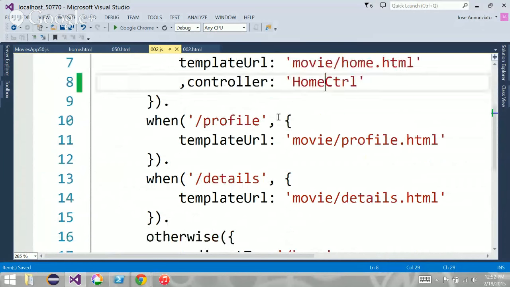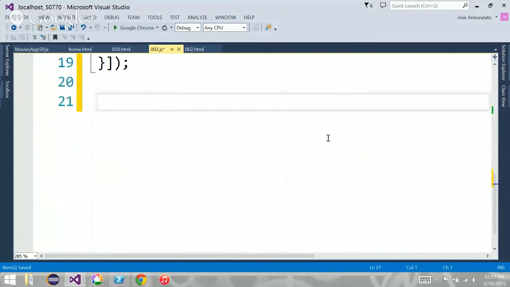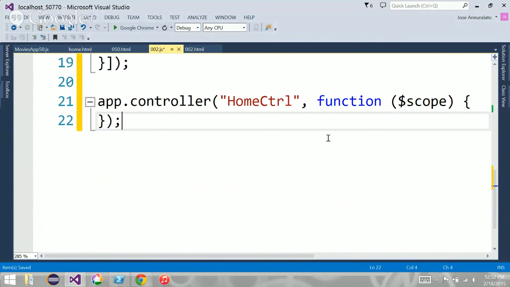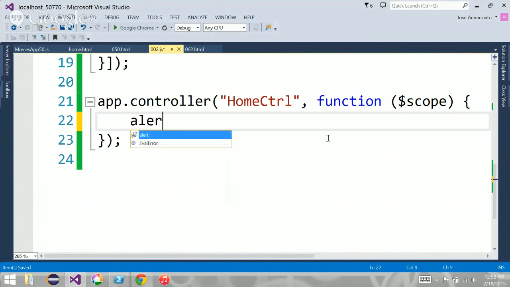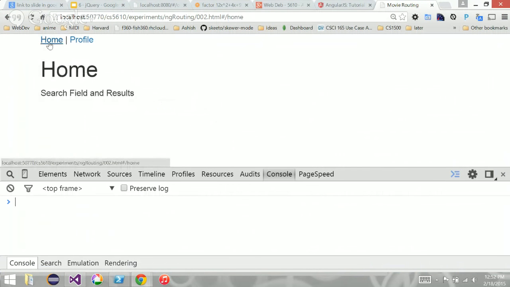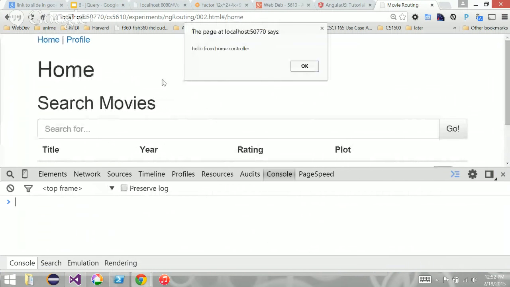And we know how to do that, right? We can just go and say right here, app.controller, right? And we can give it a name. What is it called? HomeCtrl, right? Function, scope, right? And in here, so there it is. So this is the home controller. So let's say alert, right? Hello from home controller, right? So if I go home and refresh, it says hello from the home controller. So we have that controller going, right?